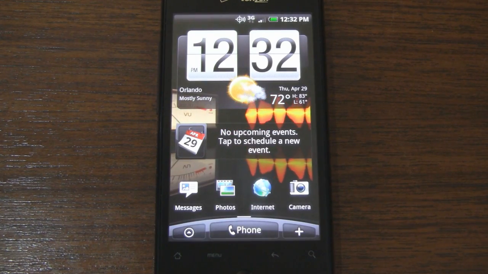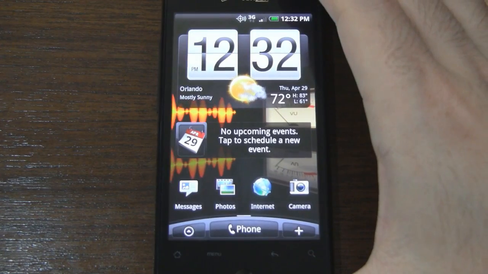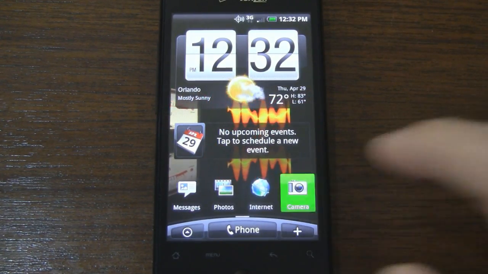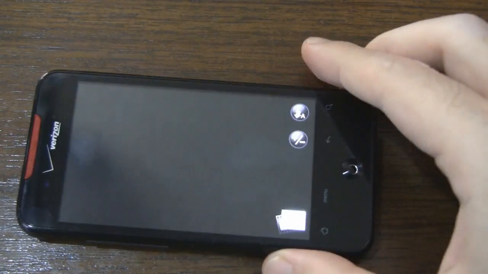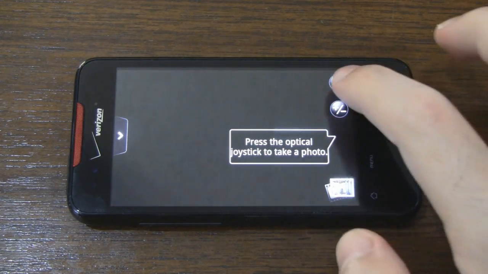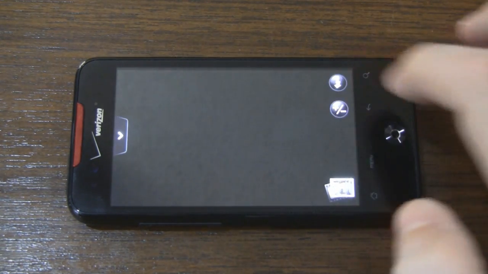And finally, let me give you a rundown of the camera settings. The Incredible does have an 8 megapixel autofocus camera with dual LED flash. So we'll give you a glimpse at the settings. Click camera. And here we can set the flash settings if you want it to be on auto, on, or off.